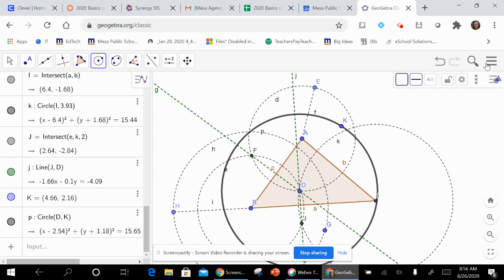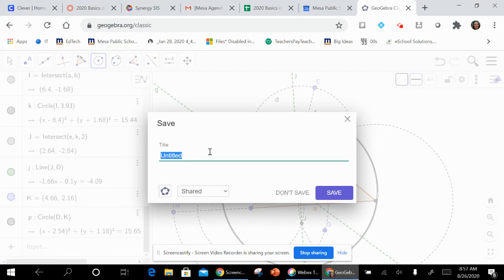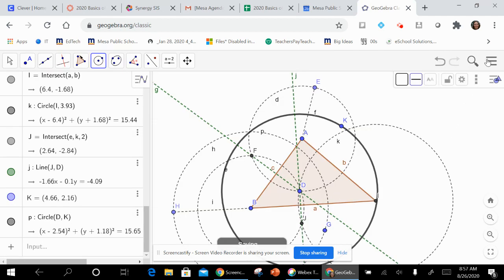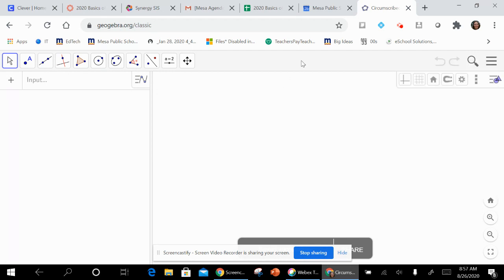Okay, so now we're going to click on New, because we are going to do our inscribed circle of a triangle. If you want to save it, you can. Like this, I'll name it circumscribed triangle. Okay, so we can save it, and then we're going to go to new. So here's our new one. This one, everybody, is for the inscribed circle of a triangle.